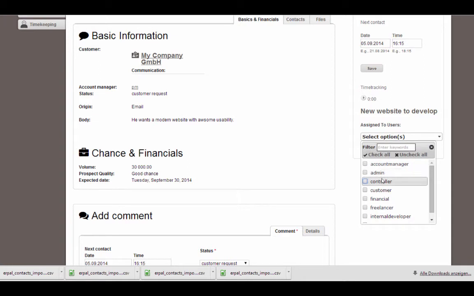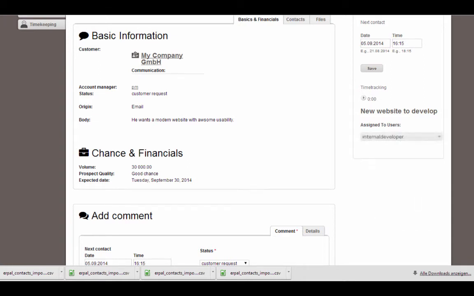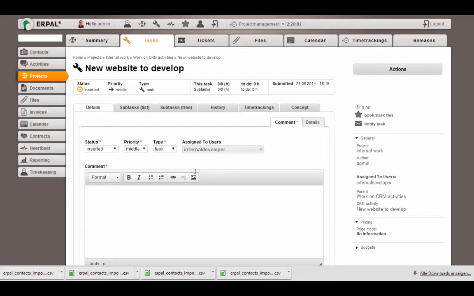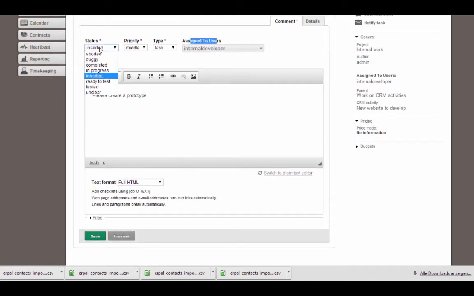We can assign this to our internal developer, because he should create a prototype. Now this developer got an email, and on this task that is related to this activity automatically, we can track the process and tell this developer that is assigned to this task in our internal work project, please create a prototype. And set it to in progress.